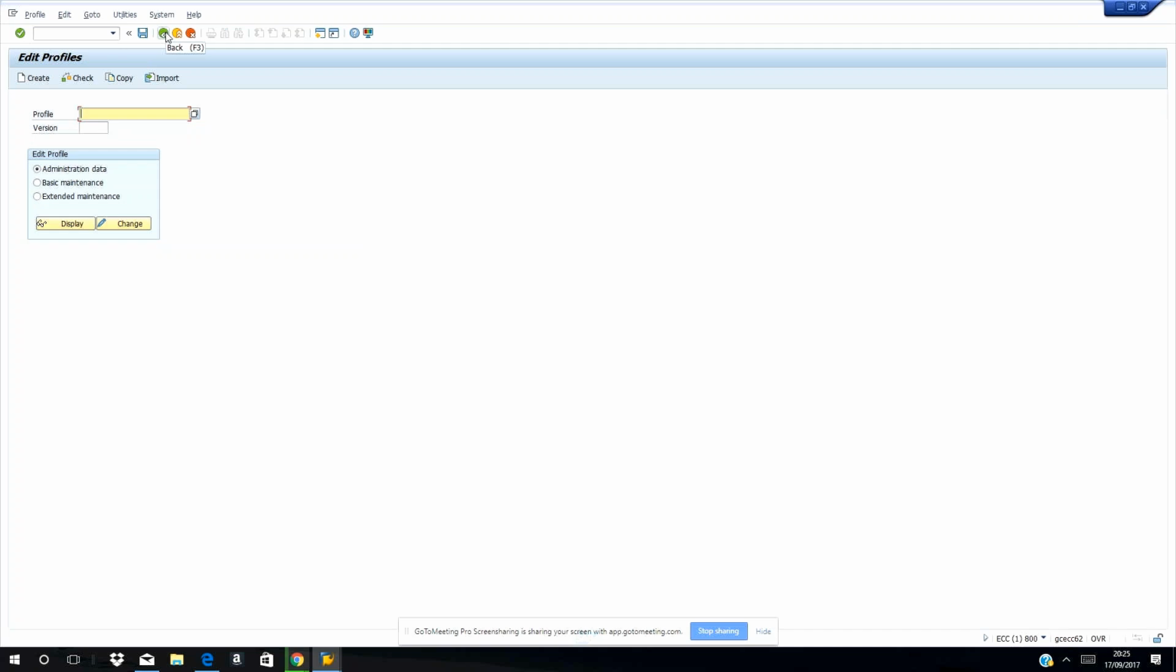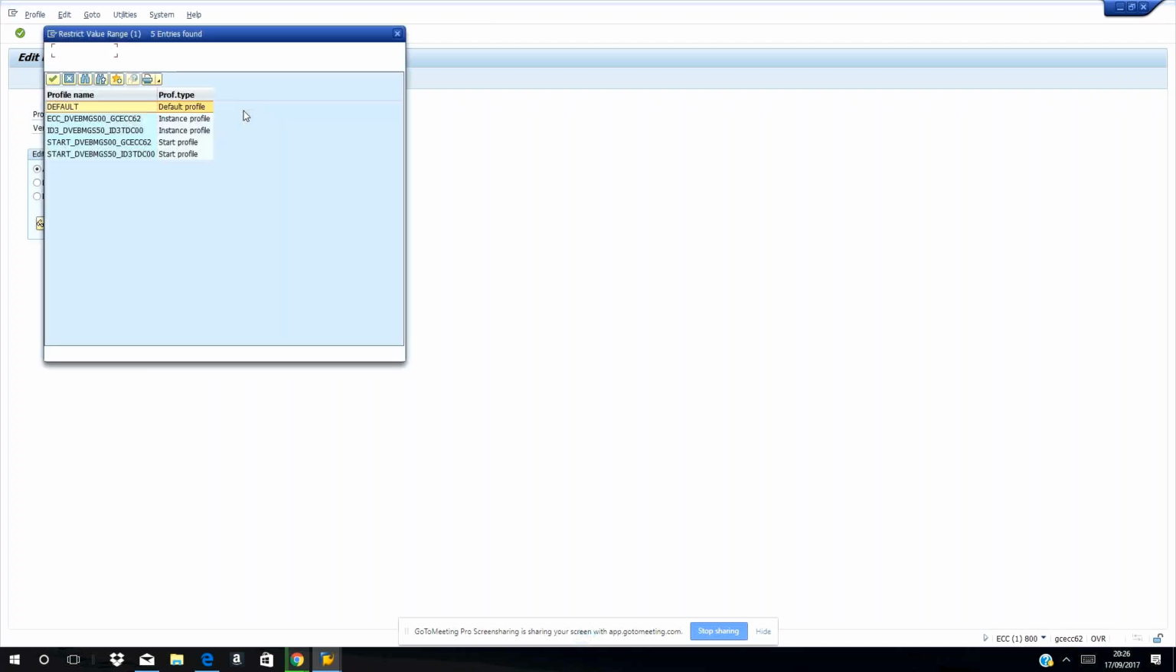Now you have to come and browse it. Profile, browse it. Now three profiles are coming: default profile, instance profile, startup profile. Previously, two profiles were there on the previous server, but those are not coming properly. That's why you're getting only three.